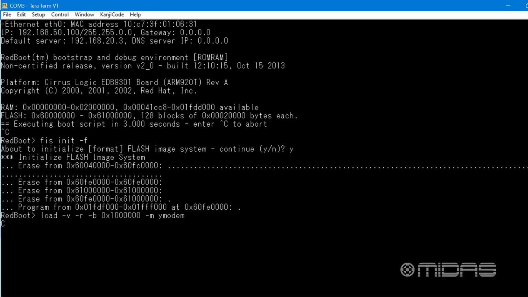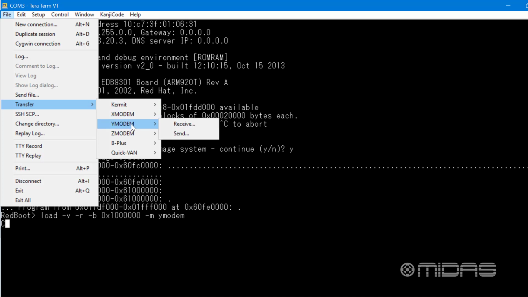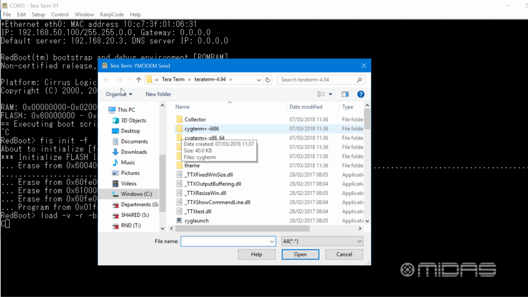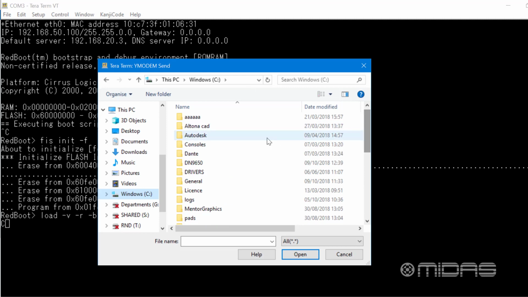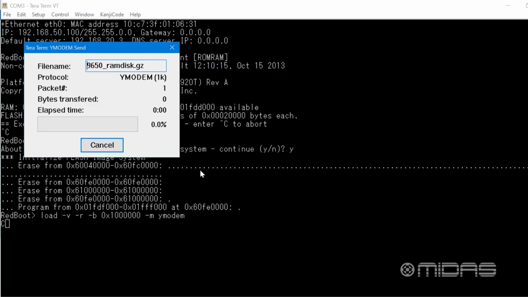There it is. I'm going to go File, Transfer, Y modem, Send, and we're going to search for the DN9650 folder. DN9650, RAM disk, open. So now the system is loading in the software to the 9650, and this will take a while.